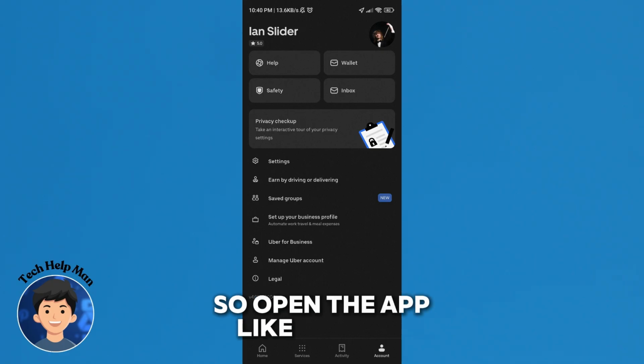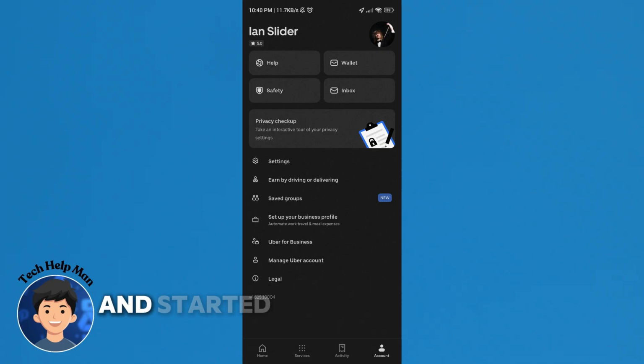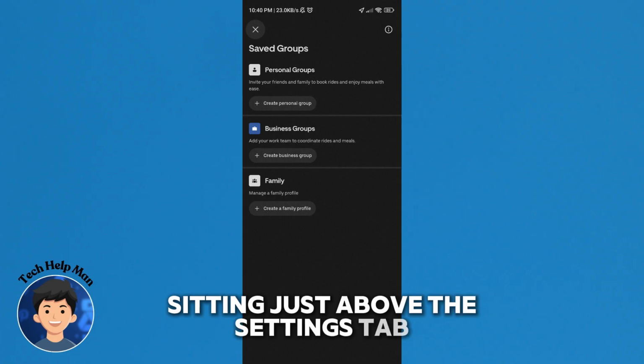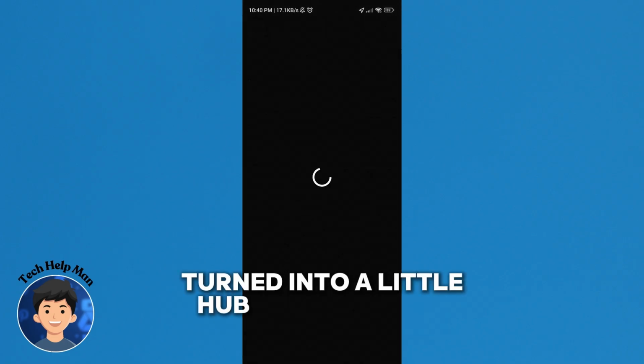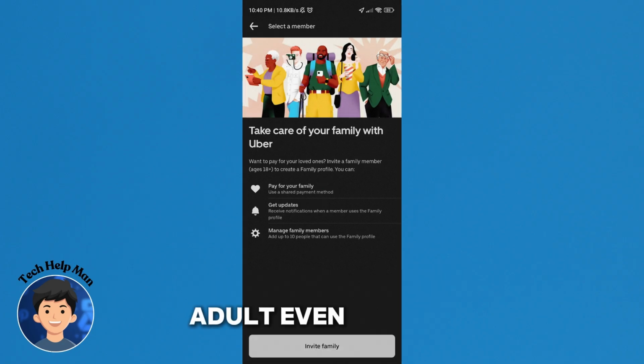So, I opened the app like normal, went to the account section from the bottom menu, and started scrolling through the settings. That's where I spotted something called Family. Sitting just above the Settings tab, I tapped into it, and it's basically turned into a little hub for managing people you care about: teens, adults, even seniors.